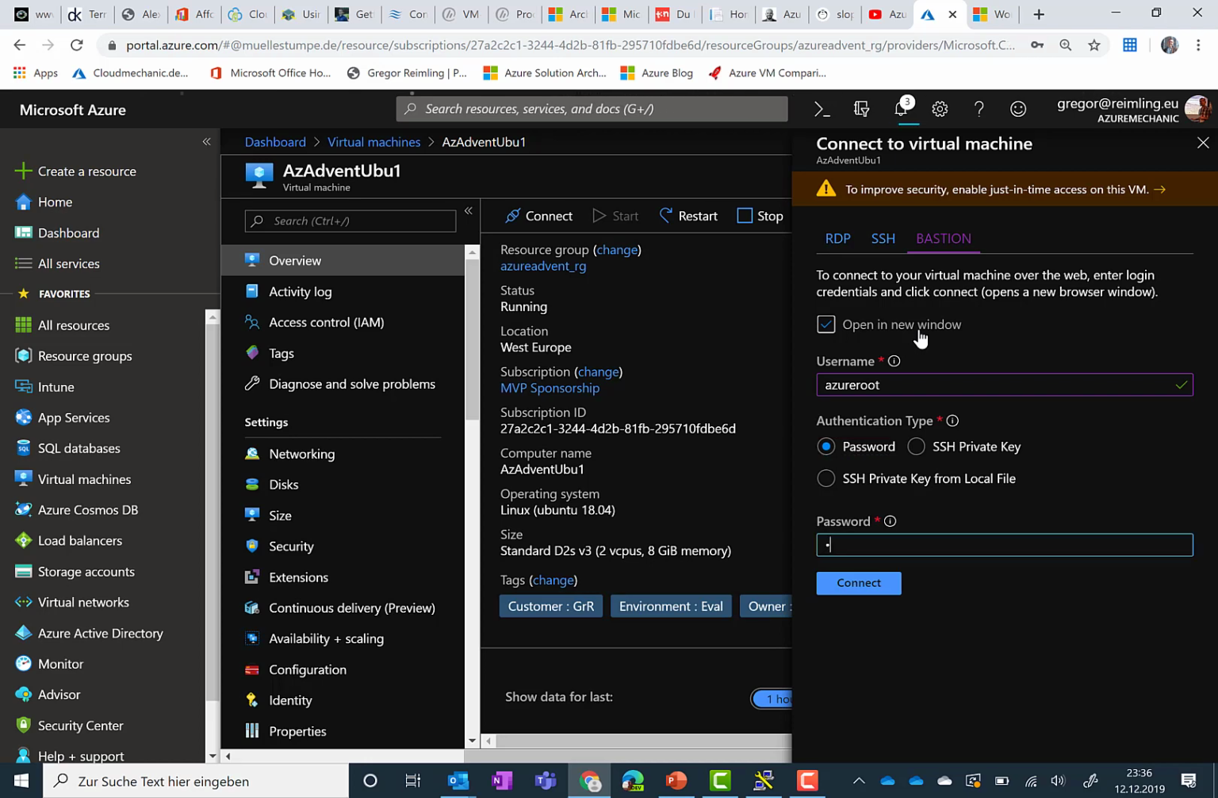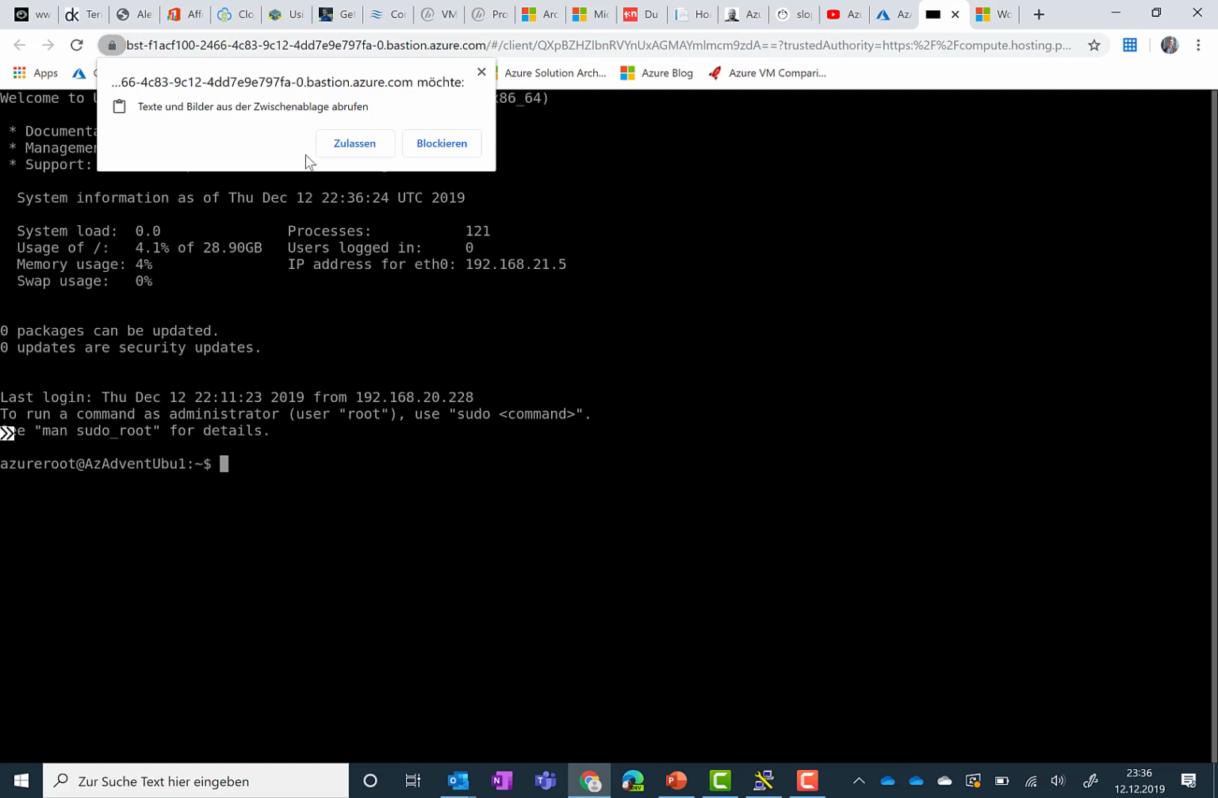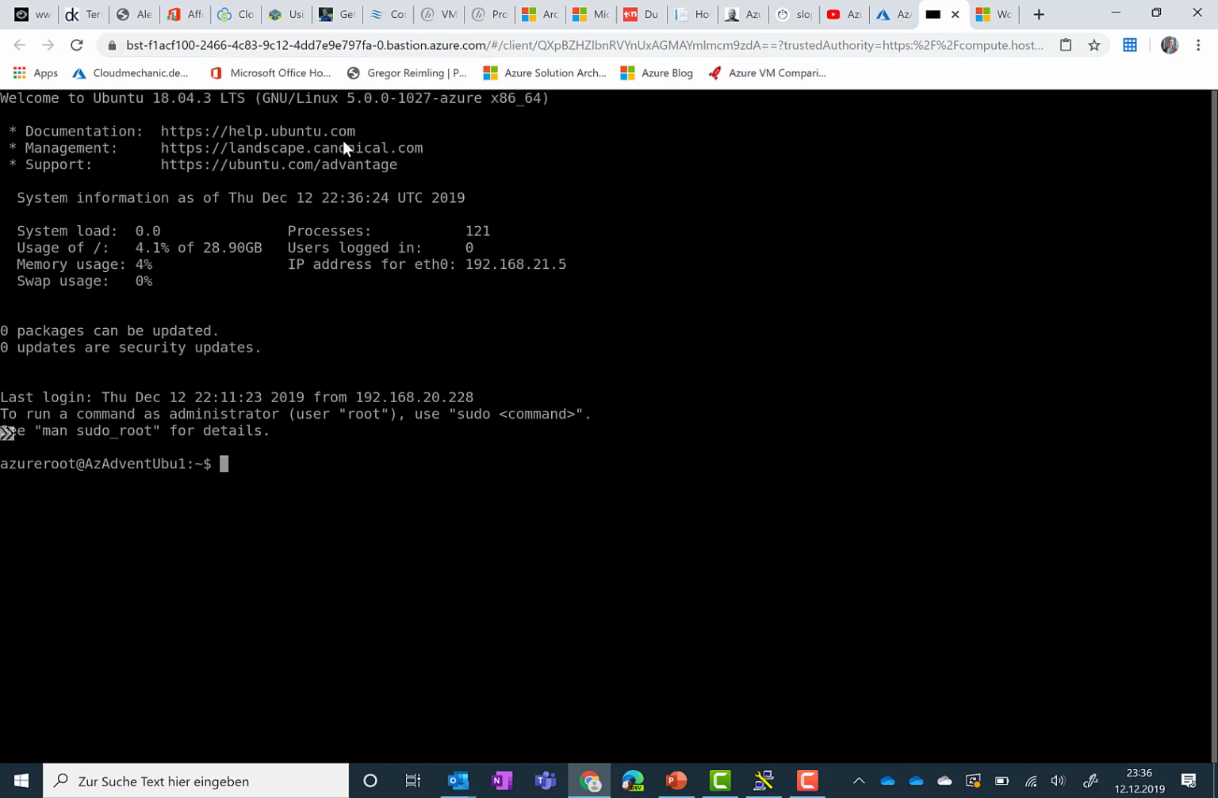I put my credentials in it. These must be the credentials from the selected server, so the domain credentials or the local administrator credentials and so on. And then you can select connect, and then you see a question about allowing the clipboard, that I allow, and then you see we are on the Ubuntu.